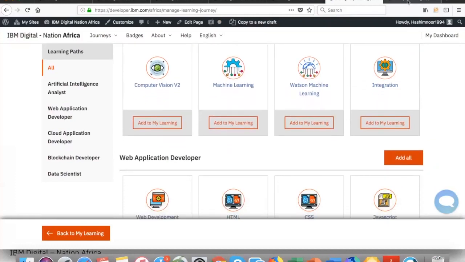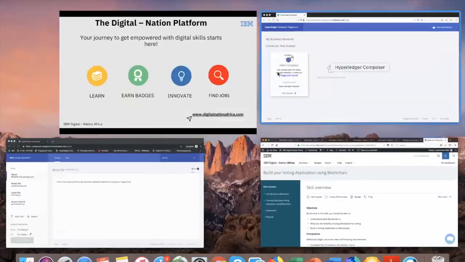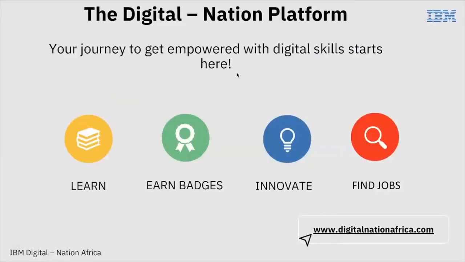Before I start with my presentation, let me take you through the course that we'll be using in today's webinar. This course is titled Build Your Voting Application Using Blockchain, and hopefully after today's webinar, you'll be able to go through this course on your own, complete all the steps, pass the quiz, and get a digital badge of your own. So with that being said, let me go back to my presentation and let's talk about blockchain.